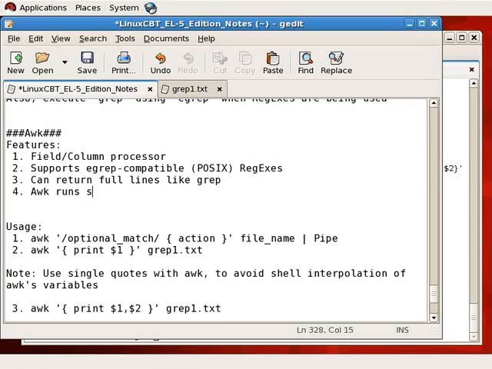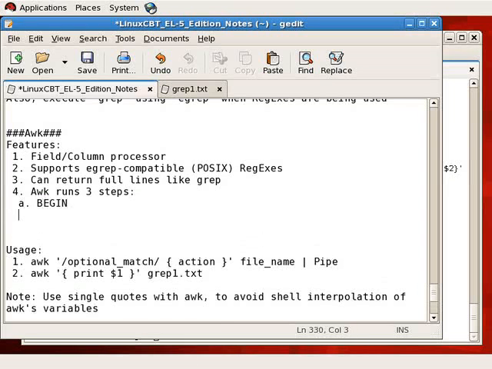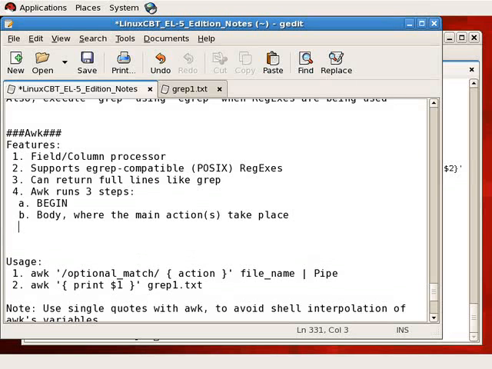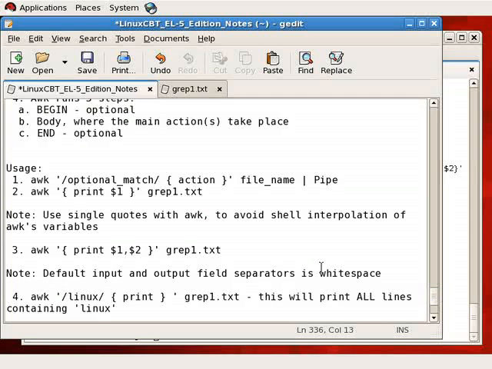We should also note above what we just mentioned. Awk runs 3 steps. A is a begin section, B is the body where the main action or actions take place, and C is an optional end section. So both the begin and end sections are optional, but the body where the main action or actions take place is required.